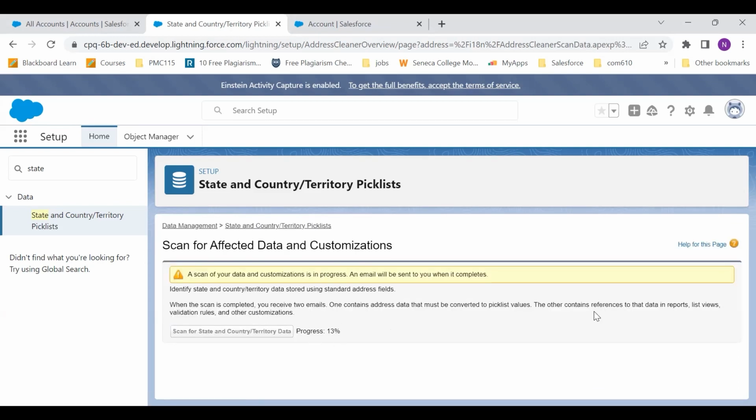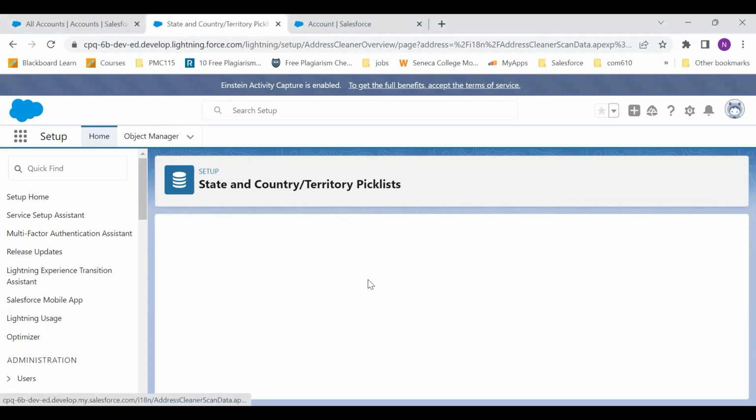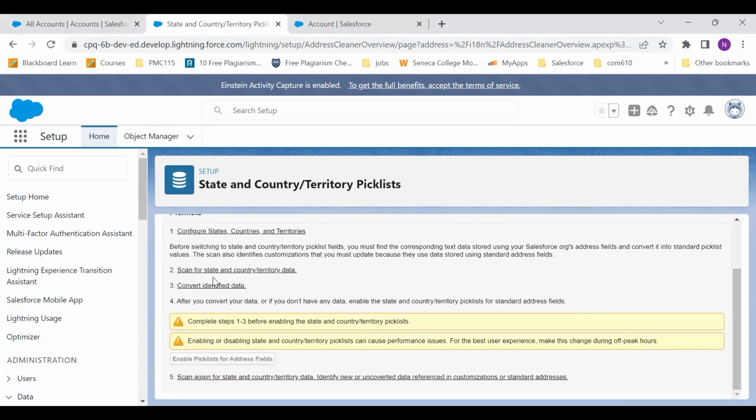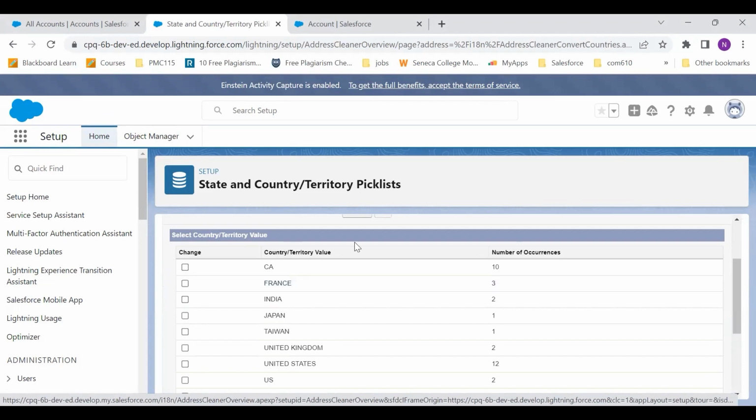It's doing the process. So it has completed the scan. Now let's go back. Convert the identified data. This is that step where I told you it's going to replace that text value with one of the countries or state values in the pick list. Okay. Now you see here, I might have entered an account with country as CA.